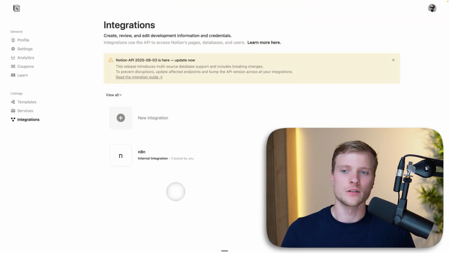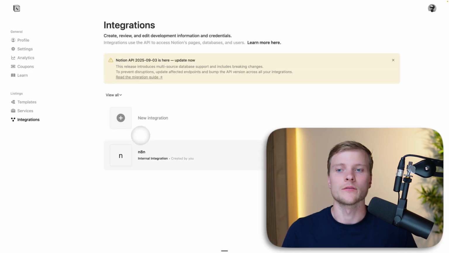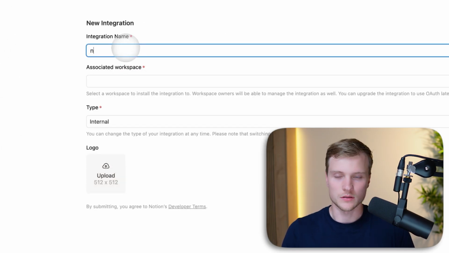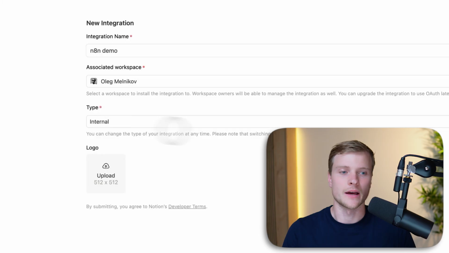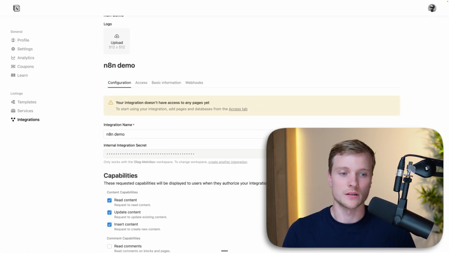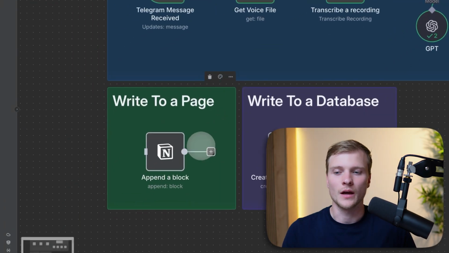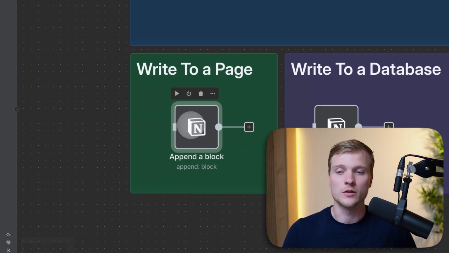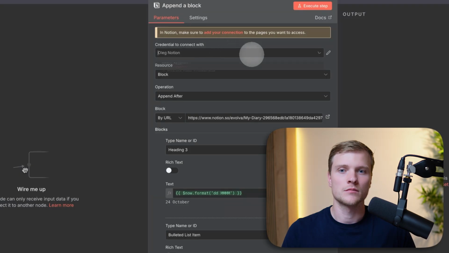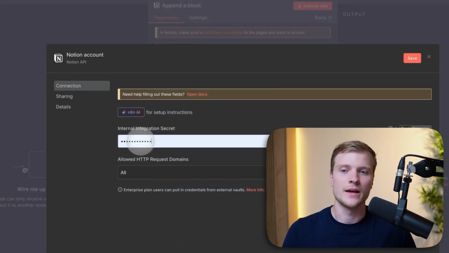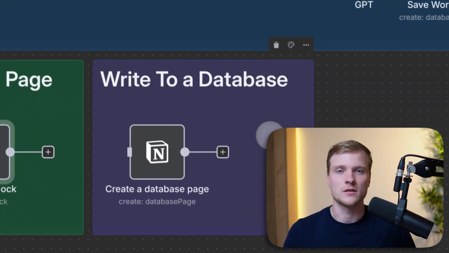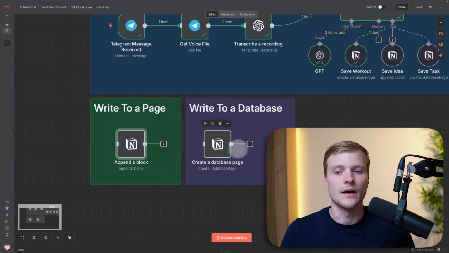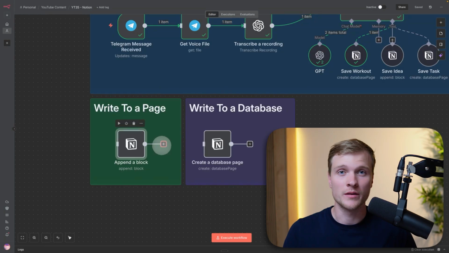Once you press in here, then you see that I already have my n8n integration, but you have to press plus, and here let's call it something like n8n demo associated workspace. You have to select your own workspace and let's select as type internal. Then we press save, and then we go here, and then you have your secret. So basically you need to copy it, then you go back to n8n, and in any n8n Notion node you just open it up, and then in the credential section, you press create new credential right here, and you paste your secret right here, press save, and then your connection is ready to work. And you can actually send queries to your Notion workspace, and it will be able to have access to all of the pages inside the workspace.